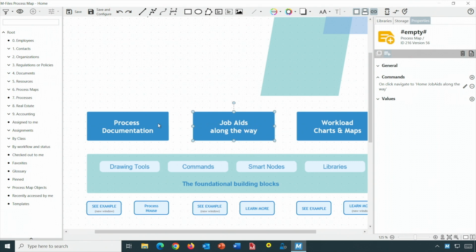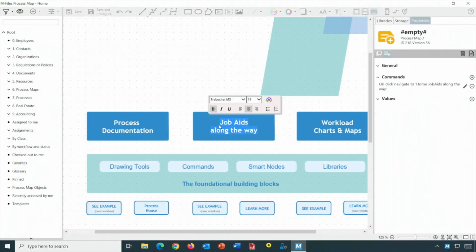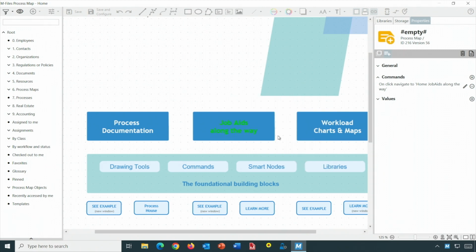Let's double click the object. Let's select the whole thing and make it white, just to see. Or format it into a different color. So let's make it green. Okay, that's green on blue. I like that one. Okay, so now we have done some inline formatting to the text.